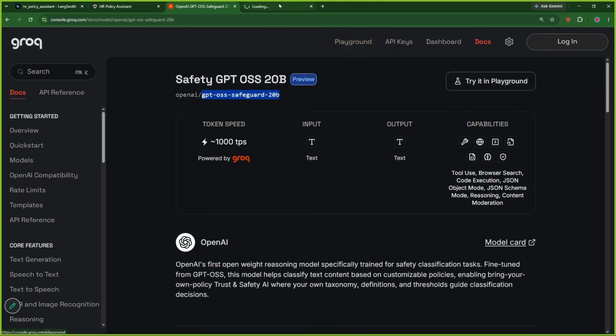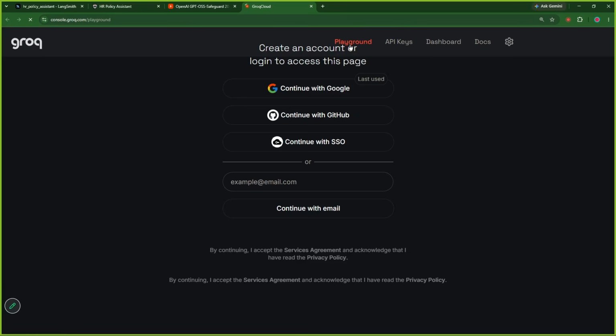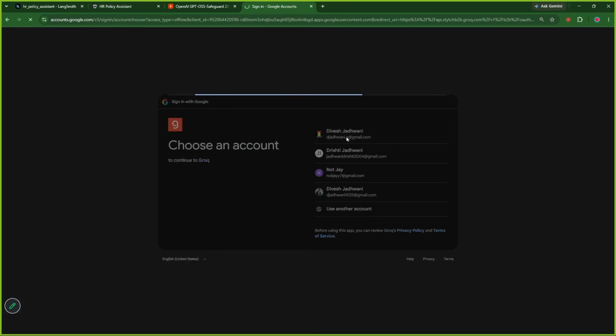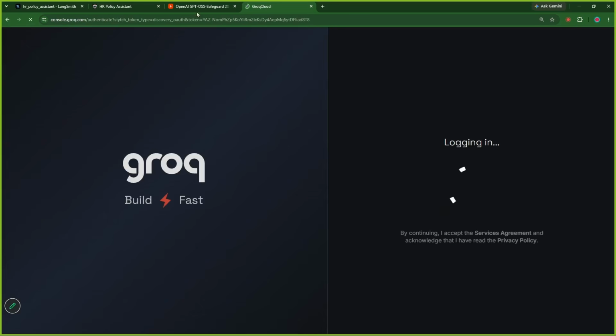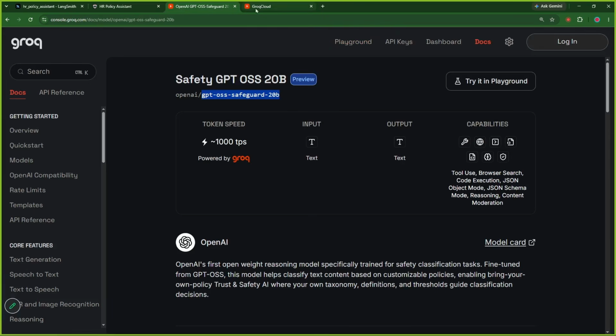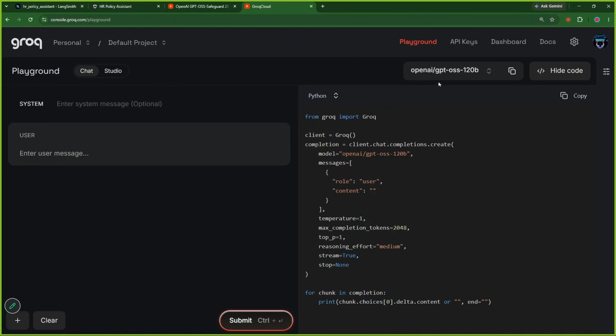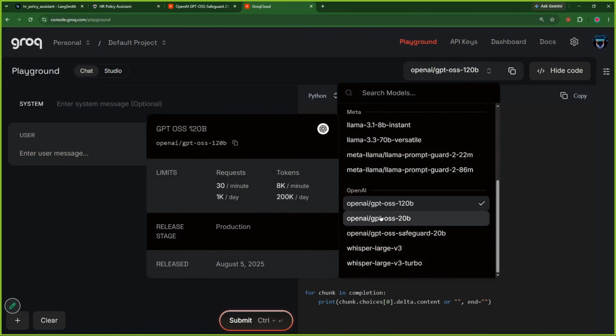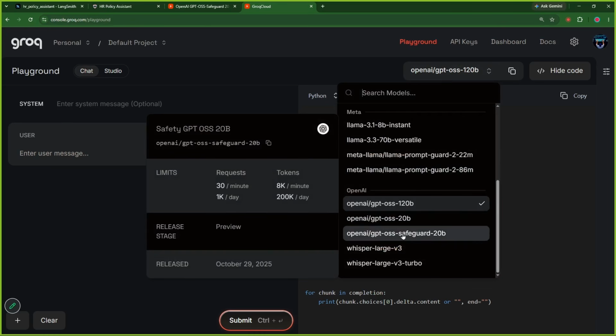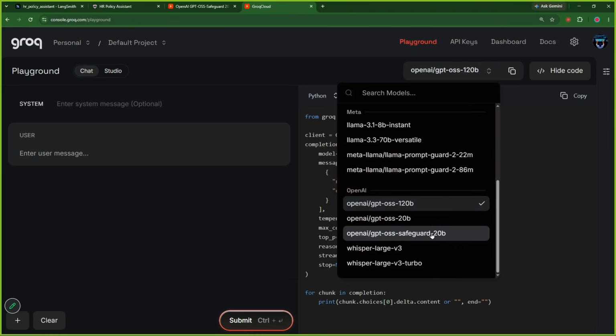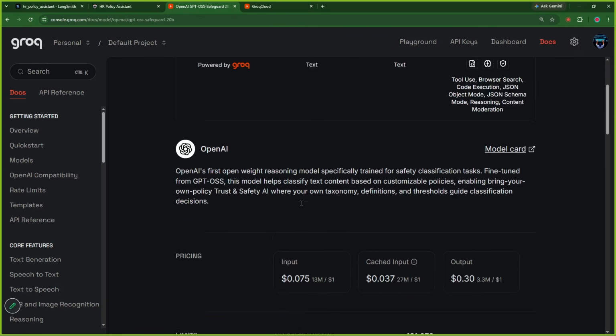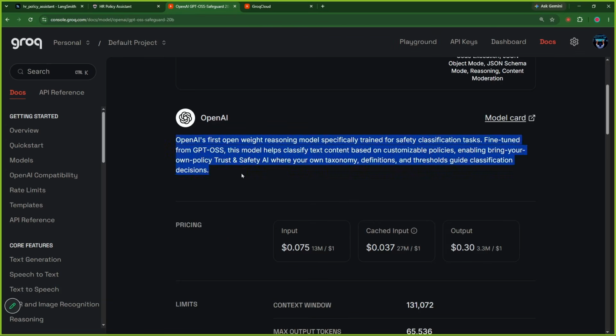Similarly, if I show you this playground, our HR policy agent is running on one of the models from Grok itself. Okay, let it load. See, we are using GPT OSS in the backend to make our agent. But we have a new model, GPT OSS Safeguard, which is a dedicated model to guard your system. And we would be using this only.